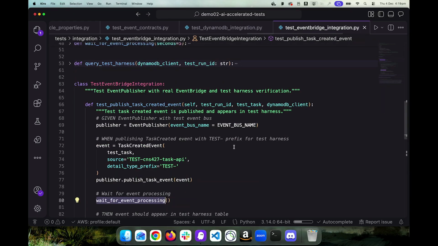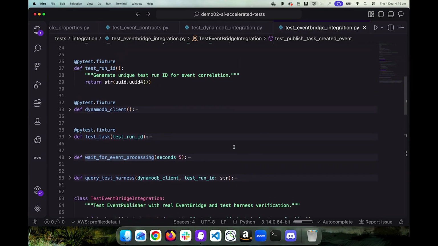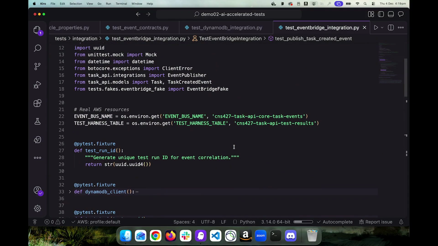And then the last one, for EventBridge. The main difference with the EventBridge test is, unlike DynamoDB, you can't really query EventBridge because you publish an event and it's gone unless there is a subscriber.